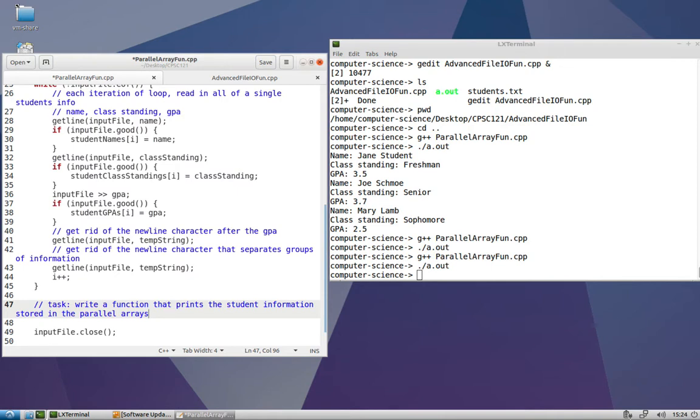So if you're feeling comfortable, go ahead and pause the video and try to solve this problem. If not, stay tuned. I know that parallel arrays are quite new, but the idea of printing an array is something we've already covered. We're just going to be printing information from 3 different arrays each iteration of our loop.